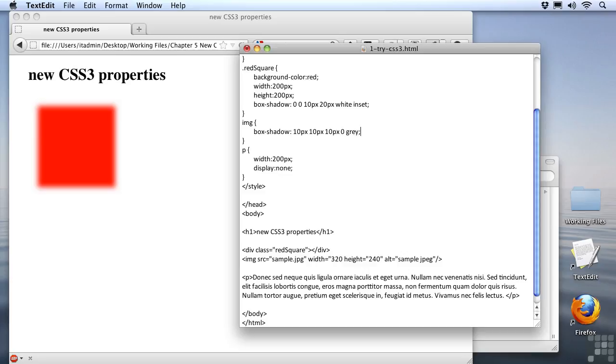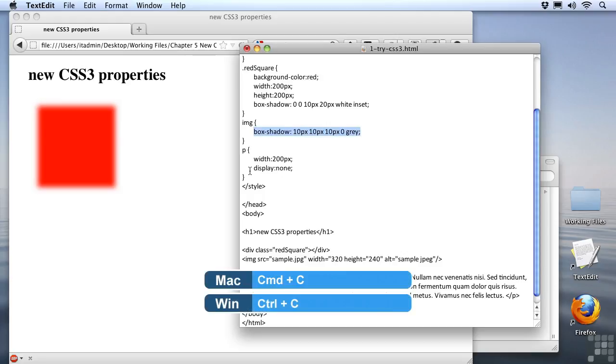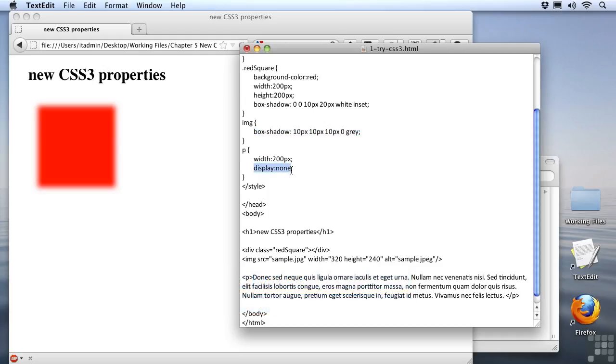I'll set up a semicolon at the end, and what I'd like to do is use this exact same shadow on our paragraph as well. So you can see I've got a paragraph style already in here. Since it's going to be the same, I'll just copy it from the image, and we'll get rid of that display none again, paste it into our paragraph, and save our changes.